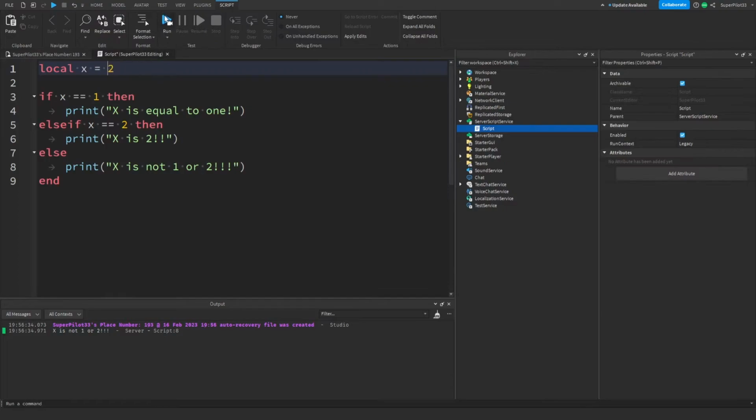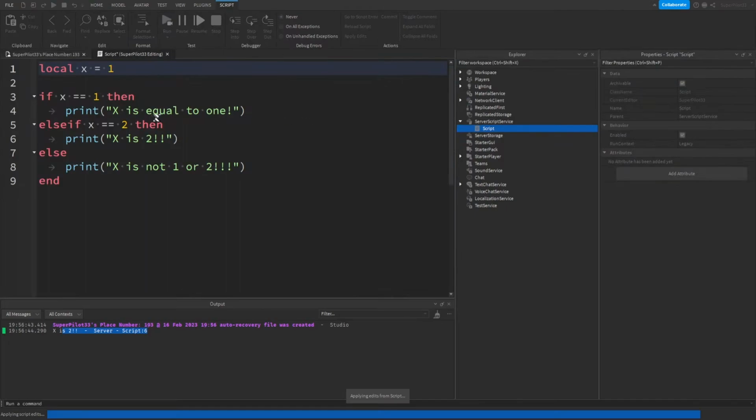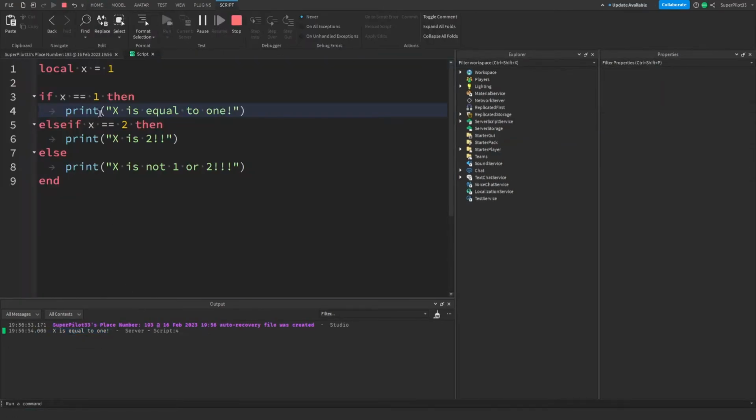Now let's try it again, but let's set x to 2. As you can see, it prints x equals 2. The exact same thing happens when I set x to 1. It's going to print x equals 1. Just like that, I printed x equals 1 on line 4 right here.